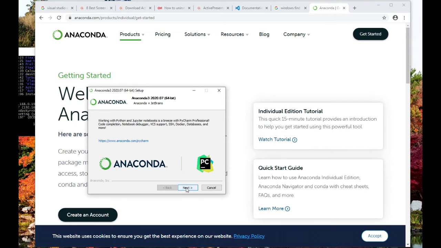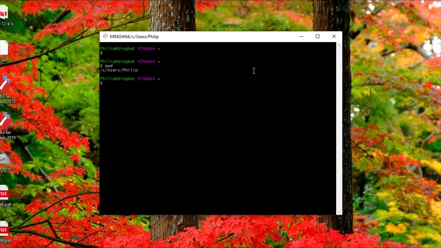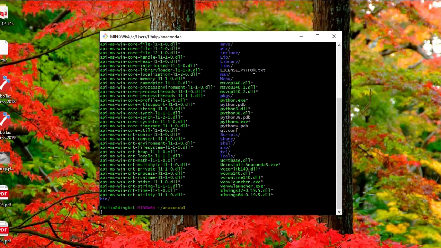So I told it to open the tutorial. There's actually a nice tutorial in using it. I highly recommend the tutorial and the quick start guide that comes from Anaconda, but that's not what we're going to be working with. Okay, I'm in my home directory, and I'm moving over to the Anaconda 3 directory where it installed. And I'm going to do an ls, which lists the directories in the file or directory.